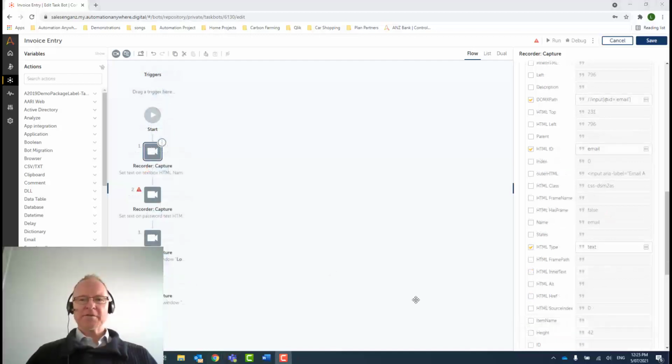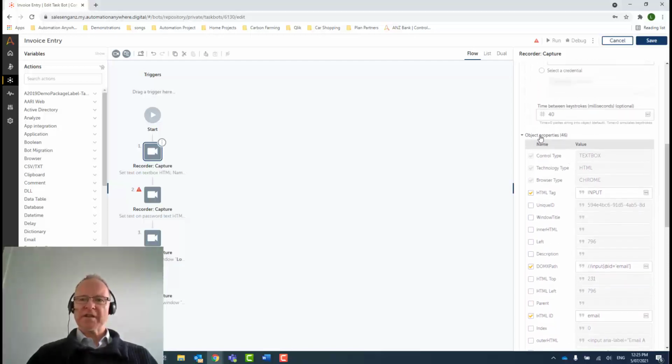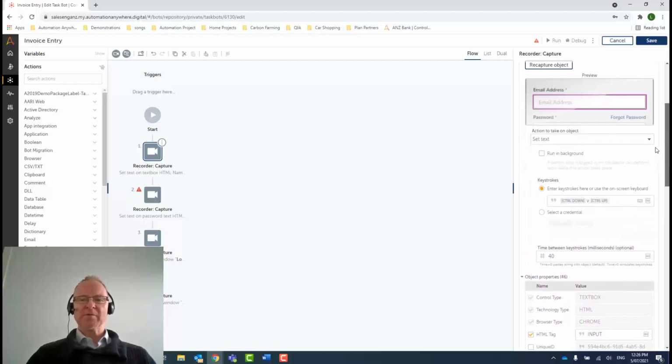Okay, so that is the first point I wanted to make, that when using Recorder, go back here and check the object properties that have defaulted, and you can make some choices there that will make your automation more stable and resilient to change in the user interface that you're actually automating.